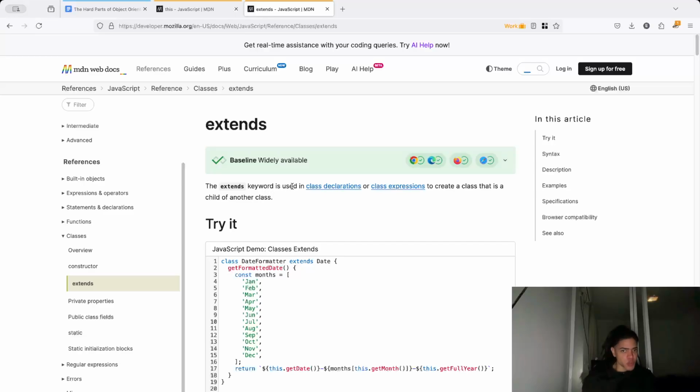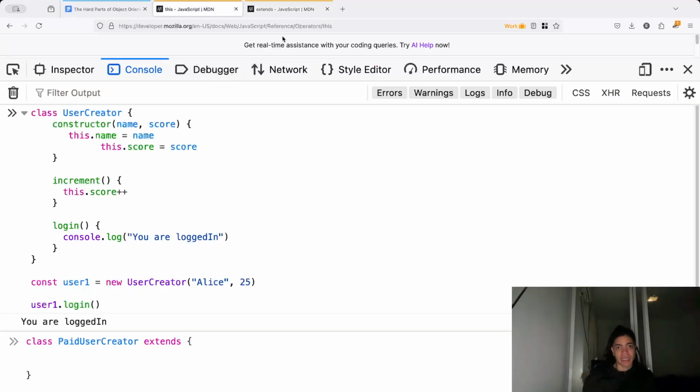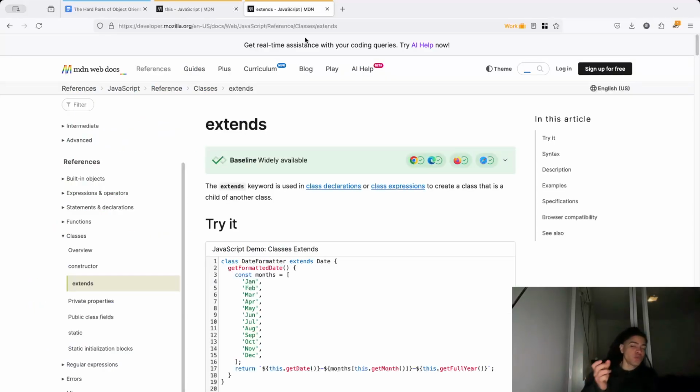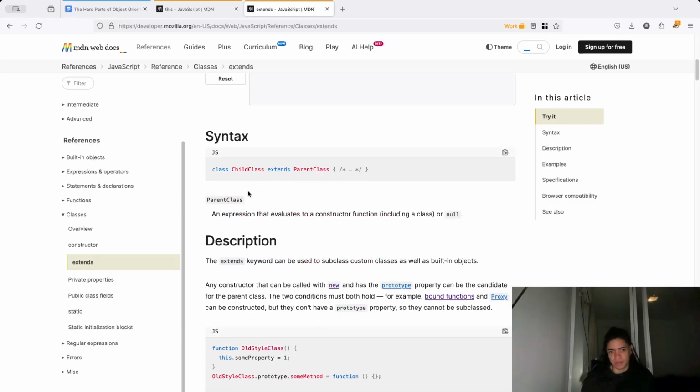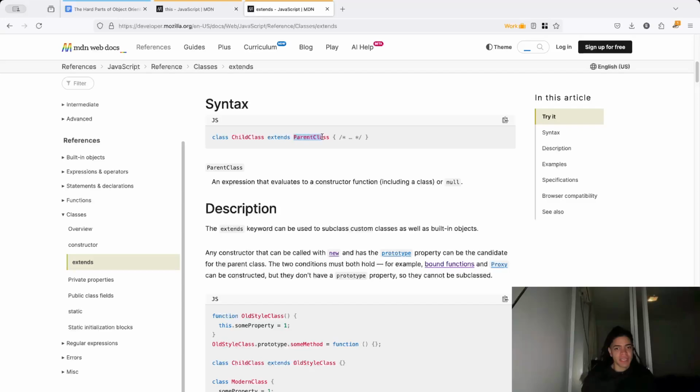The extends keyword is used in a class declaration or class expression. A class declaration is when you define it as we did here, and a class expression is when you assign it to a variable, to create a class that is a child of another class. You may wonder how this subclassing works behind the scenes, because here you say, this is my parent class. And perhaps this is a concept that a lot of people, especially in the industry, tend to find quite hard, boring and challenging.